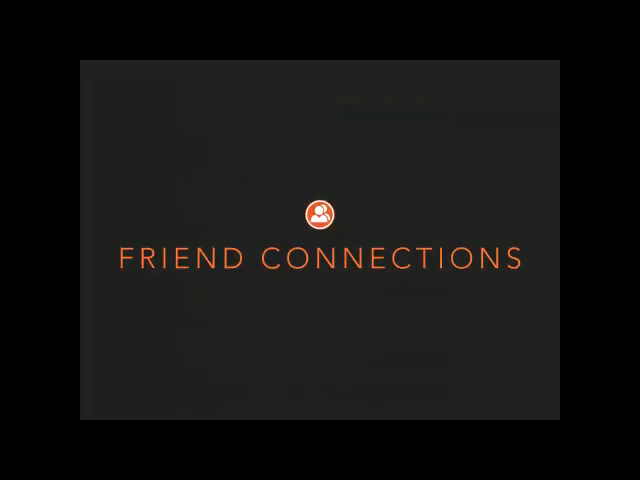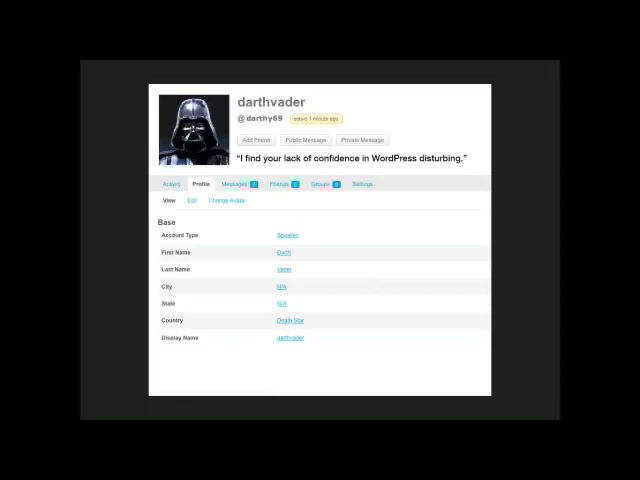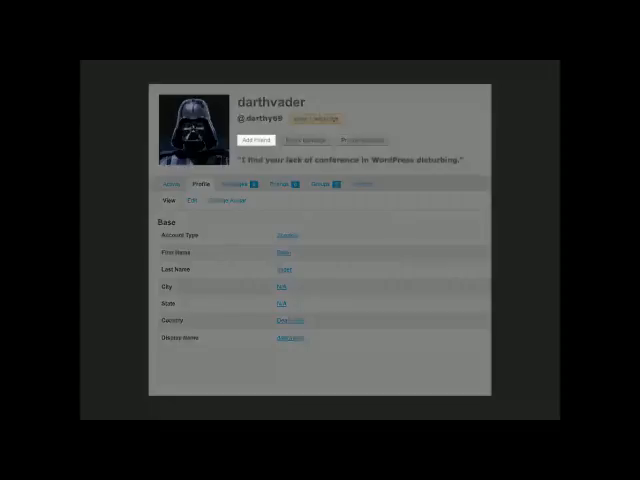And what good would a social site be without friend connections? BuddyPress allows you to basically add friends with a click of a button. Out of the box, BuddyPress offers a Facebook type of friend relationship, which means that if I want to be your friend, I click this button and I request the friendship and you have to approve it. So it's a two-way street, as they say.